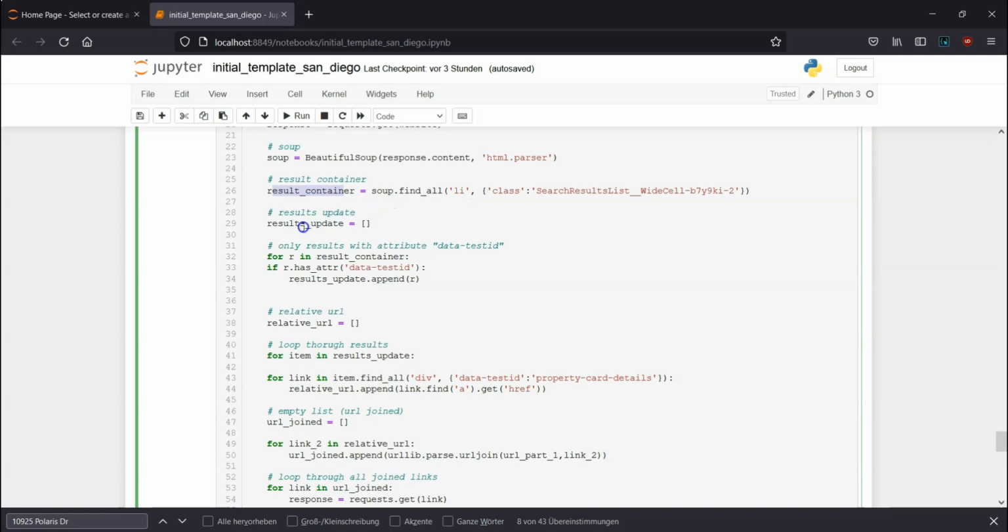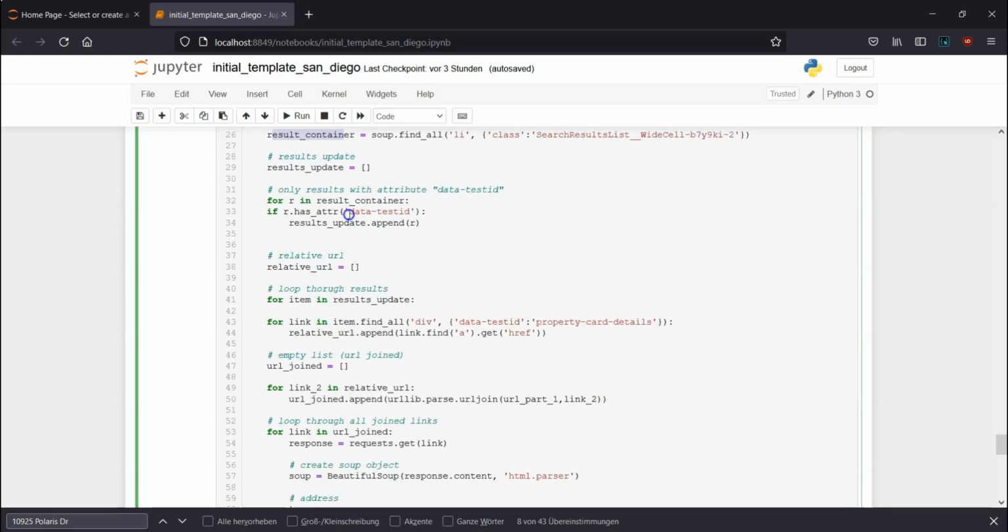And then we need to update our results because we want just the data where we have a data test ID attribute. If this does not make sense to you, please take a look again. I think it was in video number 2 or 3 of this section, and there I explained in detail how this logic worked.